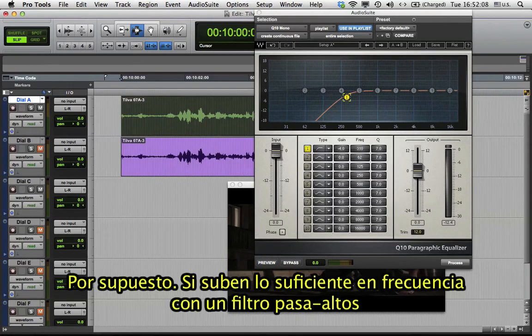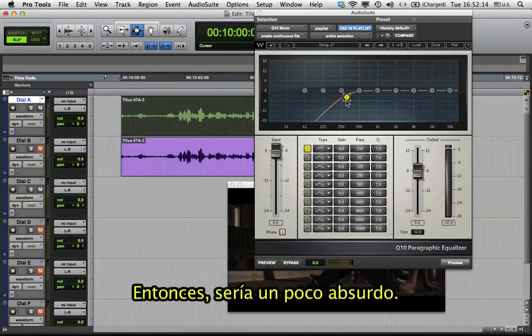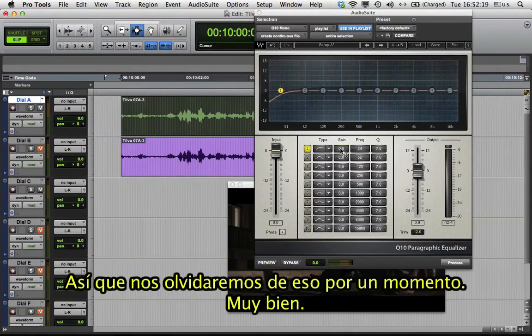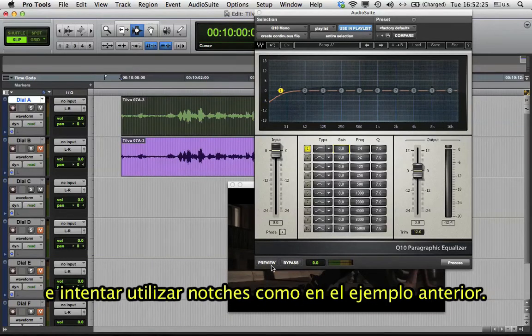Of course, if you go high enough with the high pass filter, it's going to get rid of the bottom, but of course it totally ruins the voice. So it's sort of an absurd option. So we're going to forget that one for a moment. Okay. So what we'll do is we'll keep this high pass available because it's handy to have and try to use notches as we did in the last example.